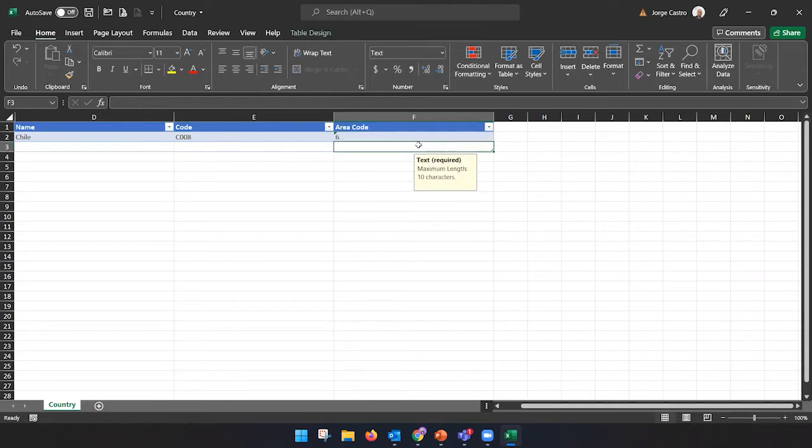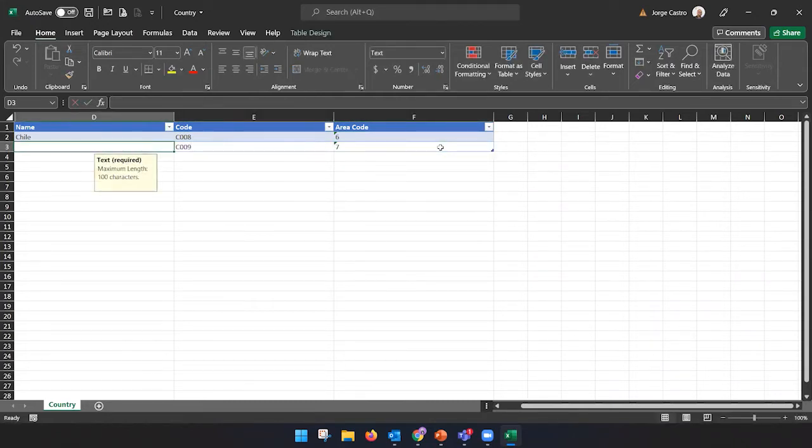Okay, let's try to do it. Another one that's going to be like, for example, this one and this one. Argentina. Okay, so I have the countries here.